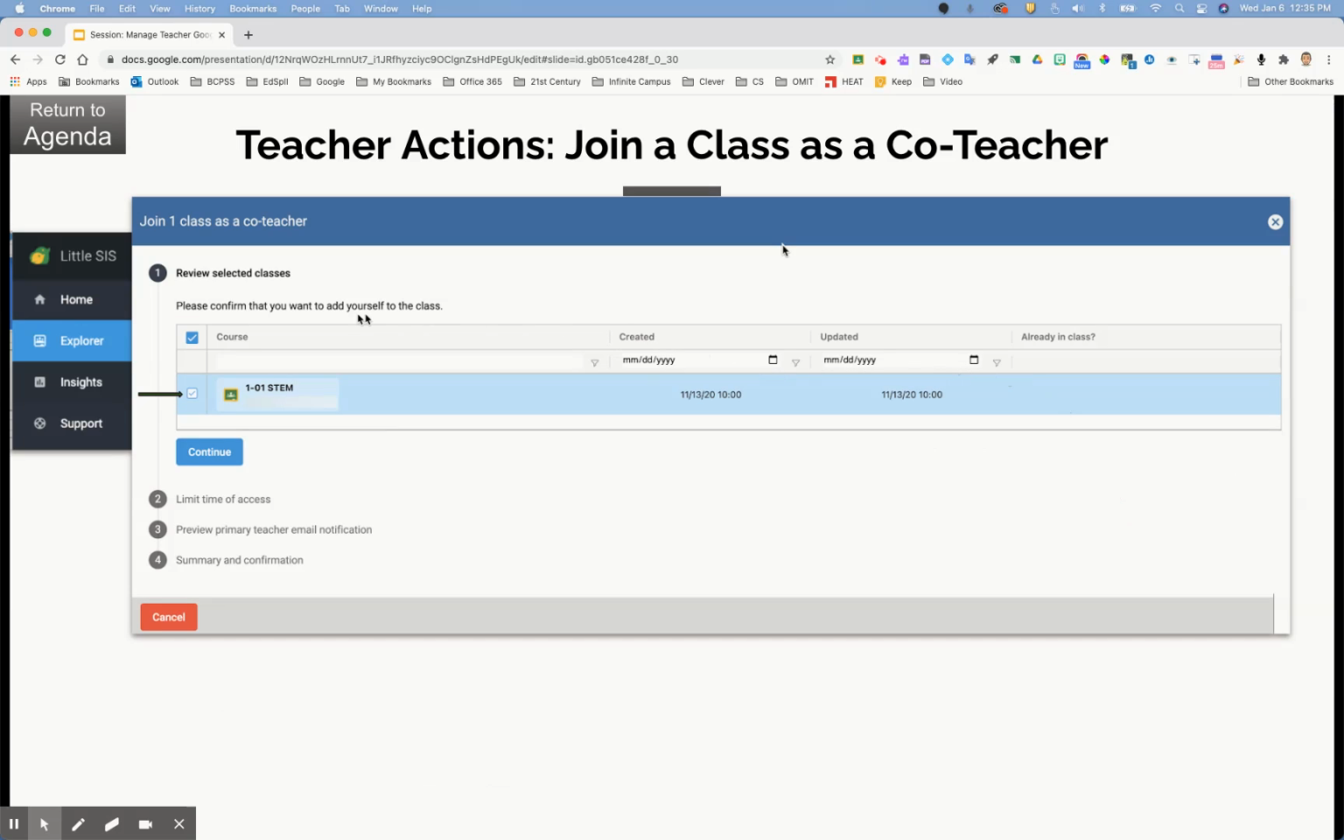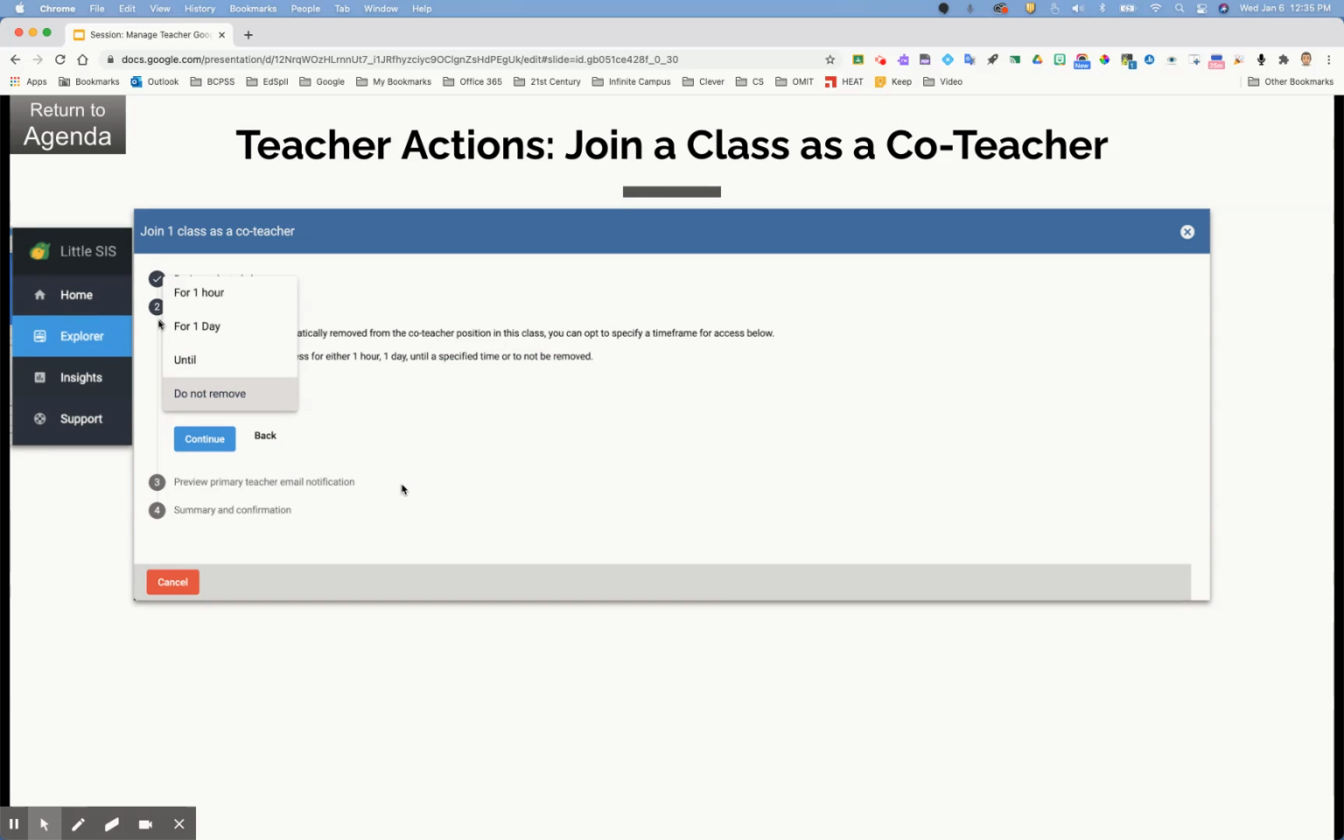From here, you'll see that you have a confirmation screen to add yourself to the class. So you select the checkbox, and then you're going to go to Continue. You decide how long you want to be a co-teacher. The default options are for 1 hour, 1 day, until where you add a custom date, or do not remove yourself, and then continue.